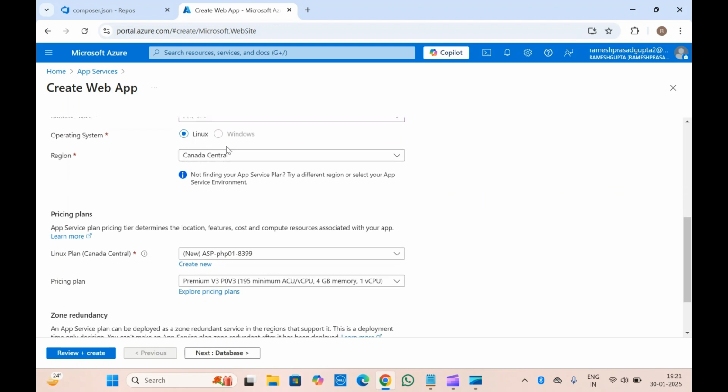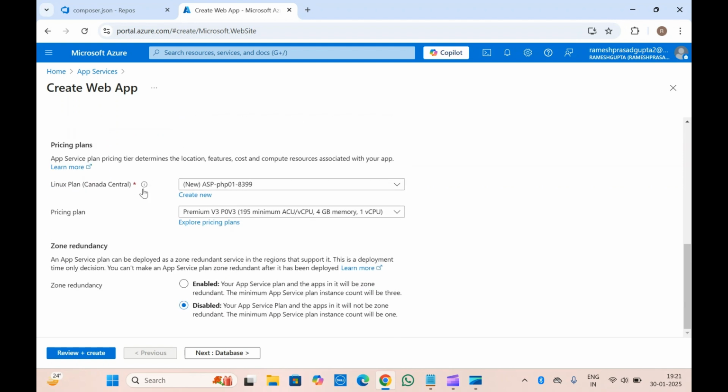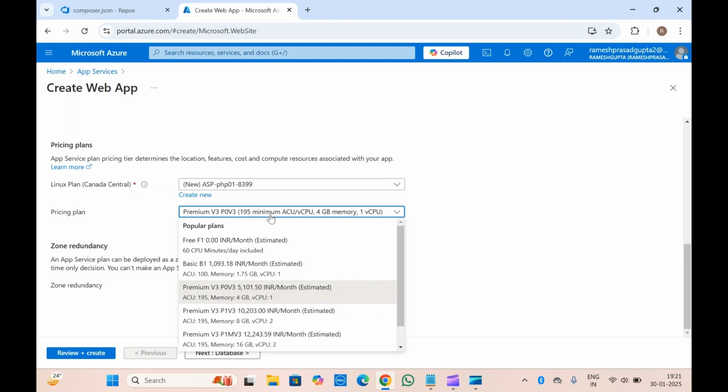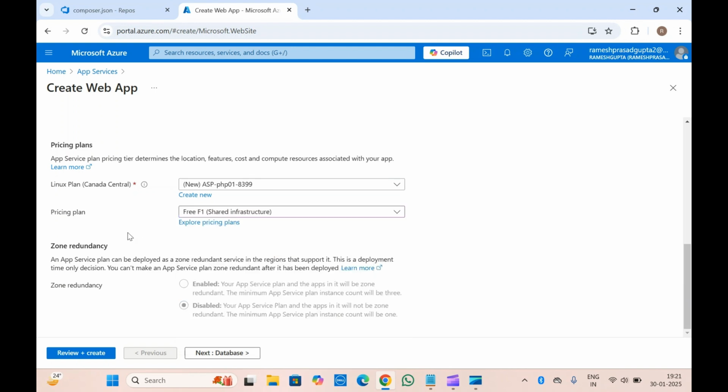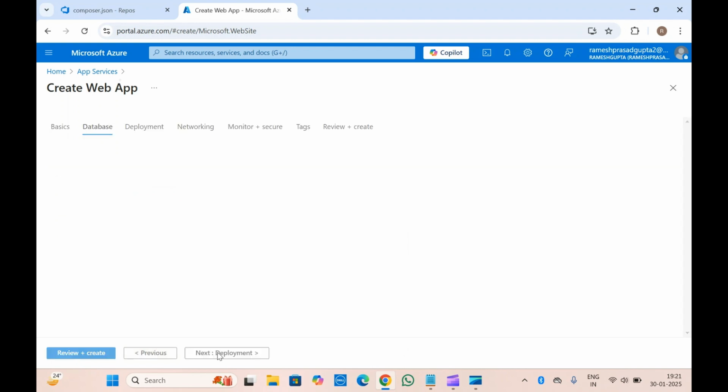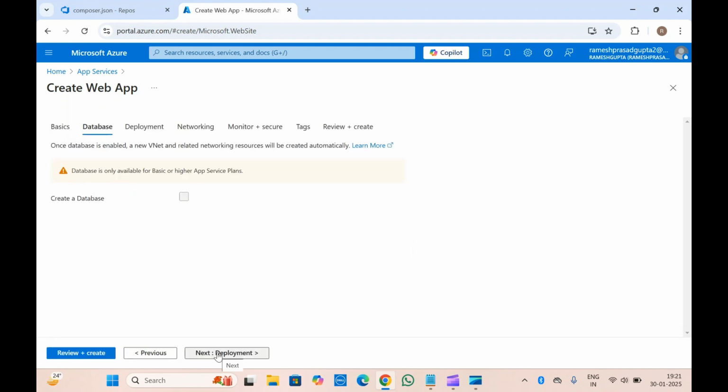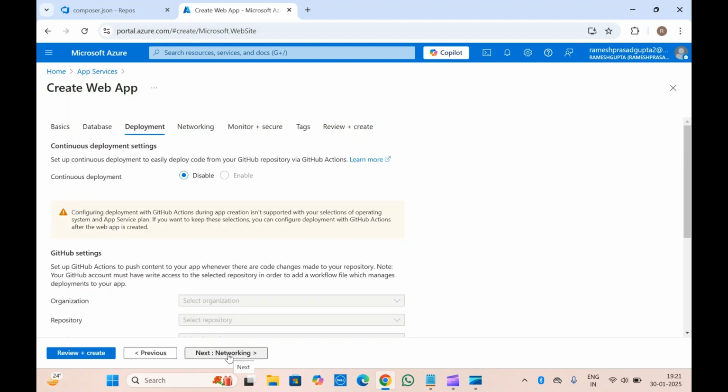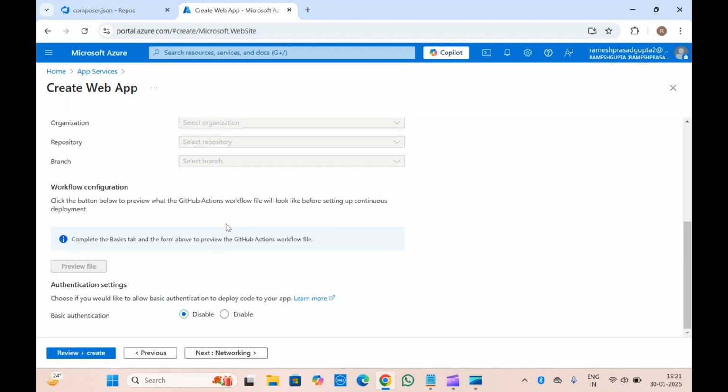Region can be yours based on your requirement. Pricing plan, you can select it. You can go for basic as well, or you can also go for the free one. Click on next, and the rest everything can be the same if you are just doing it for a demo or something like that.